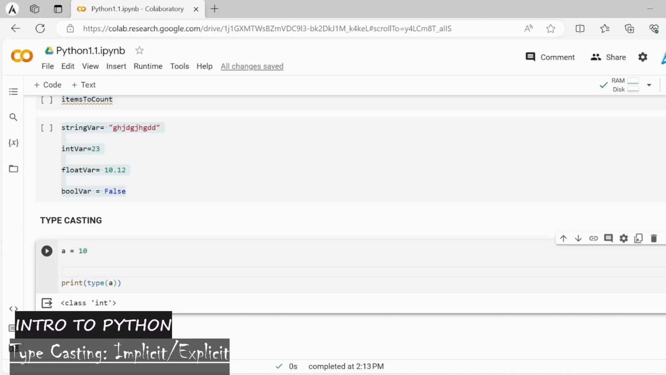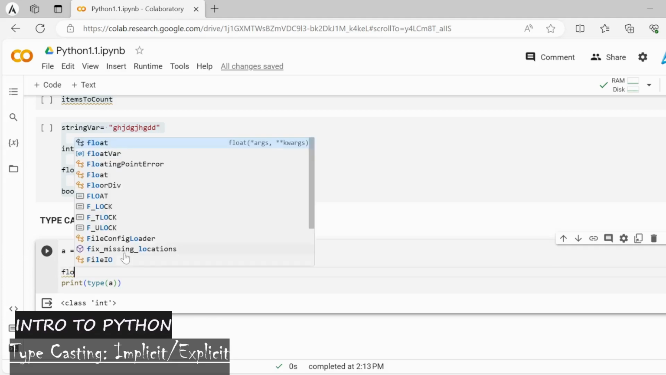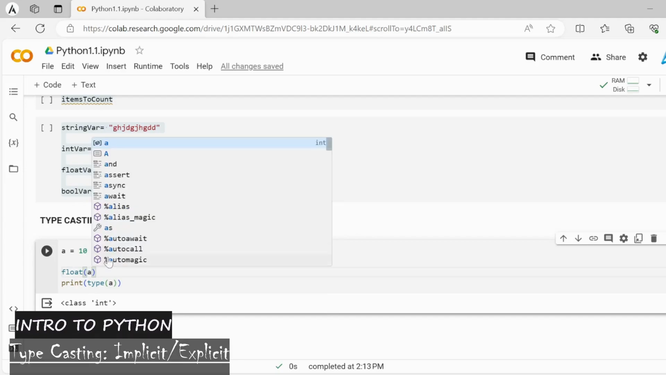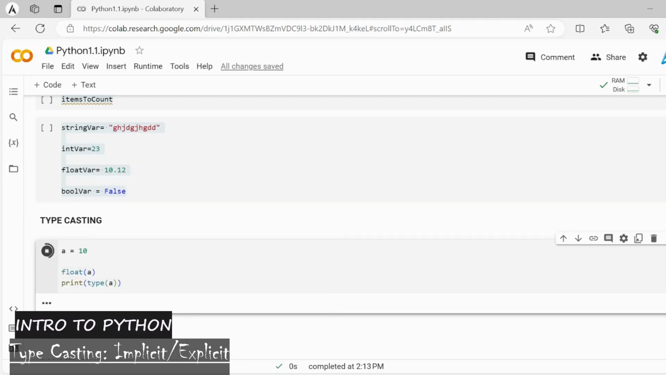So I'll write not boolean but a double, a floating point number. I want to convert it into a decimal number like 10.0. So I'll write float, parenthesis, and the variable a, and I'll run the code block. Now if you see, the data type hasn't been changed. You see it's integer, even though I decided to convert the data type to float.